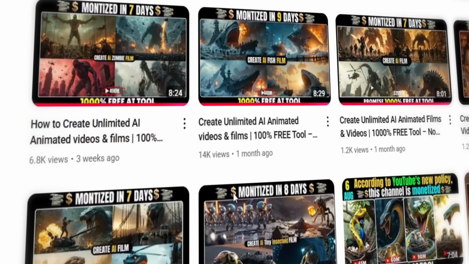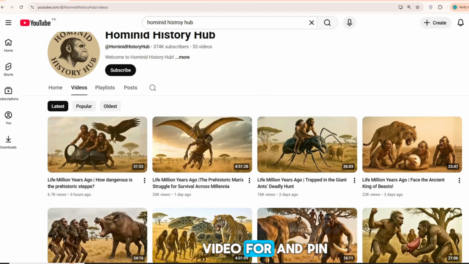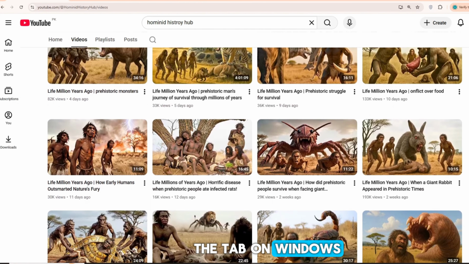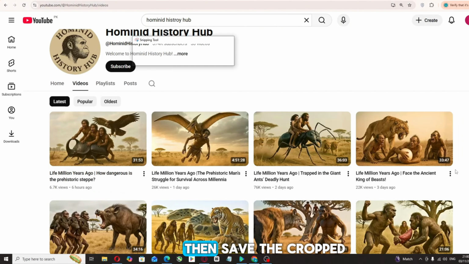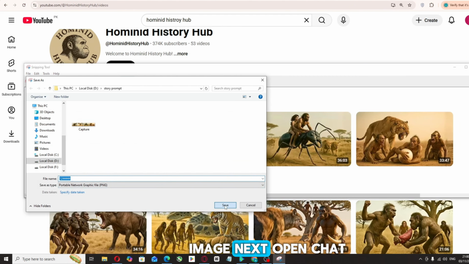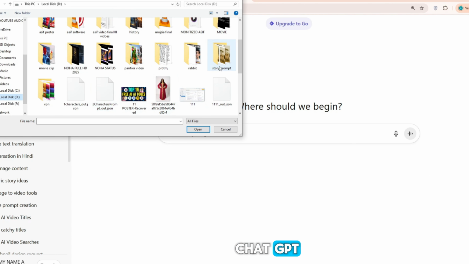Let's get started. First, open the YouTube channel you plan to make the AI video for and pin the tab. On Windows, open the snipping tool and use it to crop the image as shown. Then save the cropped image. Next, open ChatGPT and now upload the image we cropped from YouTube to ChatGPT.